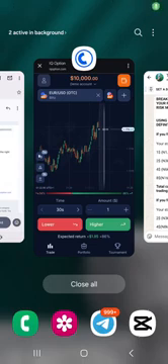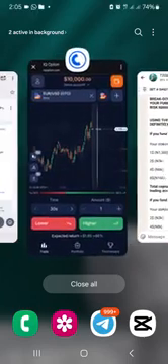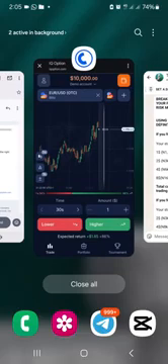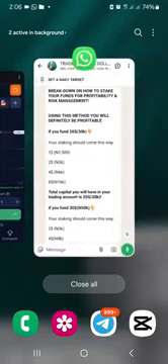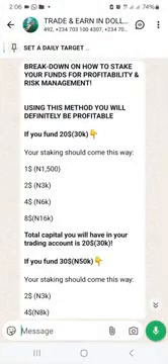Guys, now congratulations, you have been added to two things. Number one, you've been added to the AI. You've been programmed directly, so the AI is going to be sending you signals directly to your DM now. And also, you've been added to the 21st Century Club. The 21st Century Vault, we also call it Trade and Earn in Dollars group.